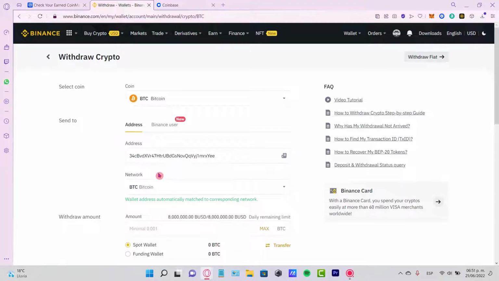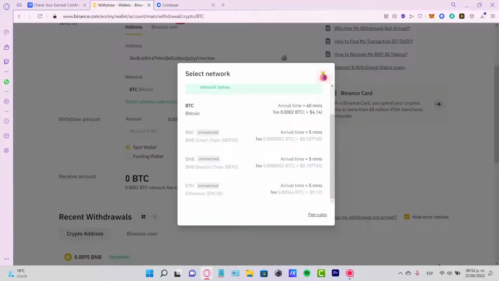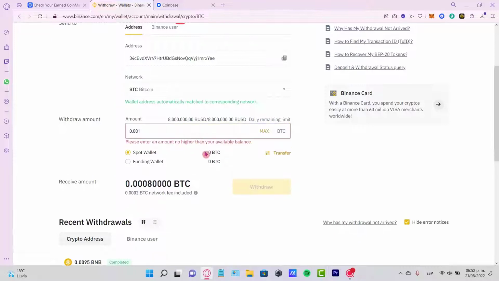As you can see, the network automatically says this is a Bitcoin network, and it's going to cost us around $4 to make the transaction. What I want to do is put the maximum amount if you want to, or you could put the minimum amount, which would be 0.001, and then go into the option that says withdraw. In that case, it says please enter an amount no higher than your available balance, because I don't have enough balance here, but you just go ahead and click withdraw.